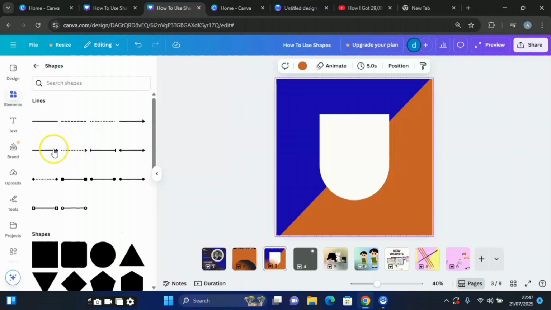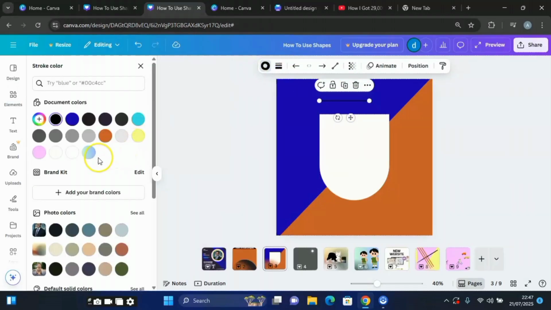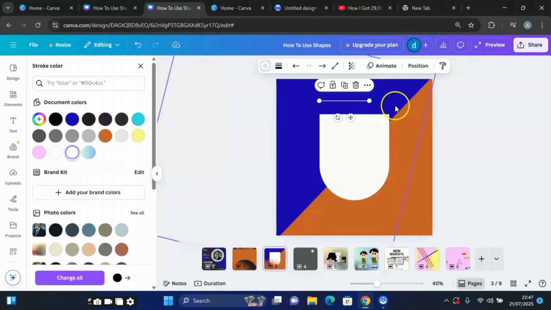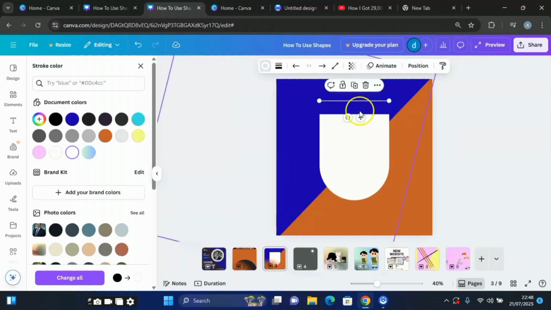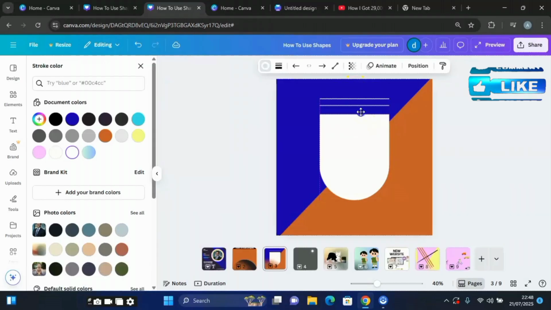If you want to make use of the lines, then click on it. Here it is. Fix it here. Change the color of the stroke to white. You can now increase it. Look at it. You can play around it and see how it works. You can fix this here. Duplicate. Fix another one here.